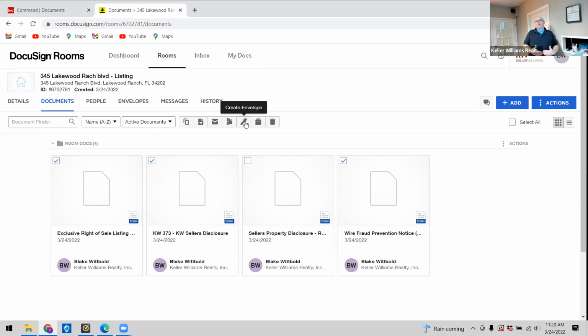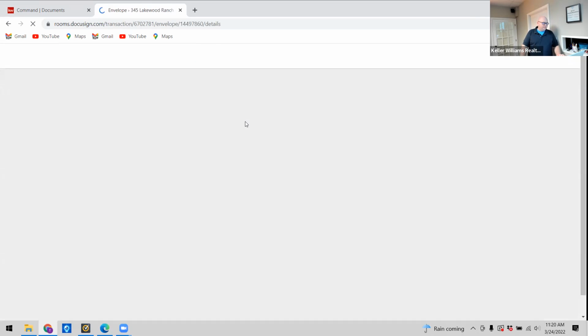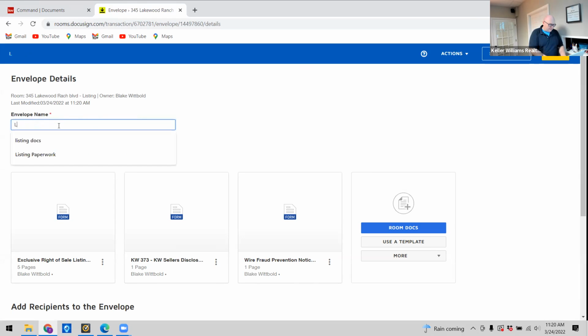And you're creating an envelope like you were to send a letter to somebody. That's literally what it is. You're putting this all together into an electronic envelope to send to someone to sign. So I'm going to click create envelope. And it's going to show me in the details a name that I need to give it. So I'm going to say these are my listing docs. You're the only person that's going to see the name of the envelope.